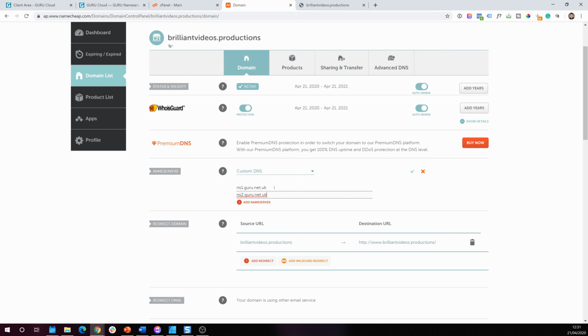Once that's done, normally when it comes to DNS settings as well as name servers, it might take a few hours, it might take 24 hours or even 48 hours for these settings to actually apply and work properly everywhere. So do give it a bit of time because it's not going to work straight away.